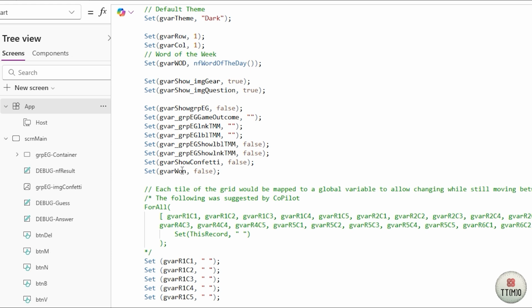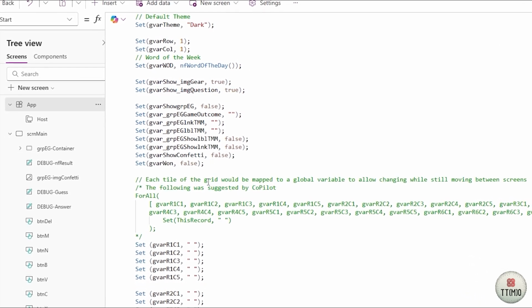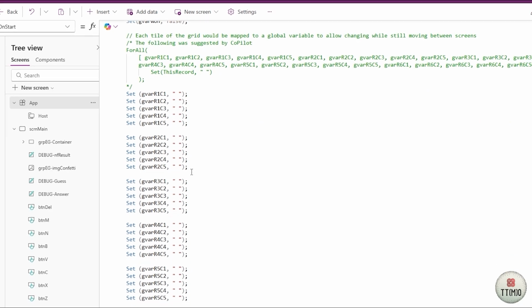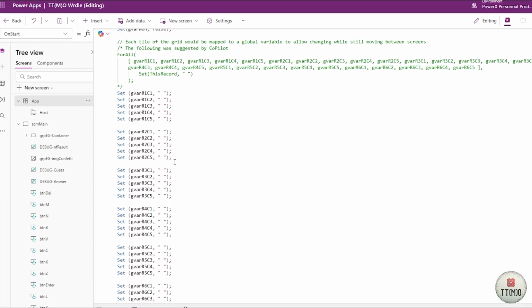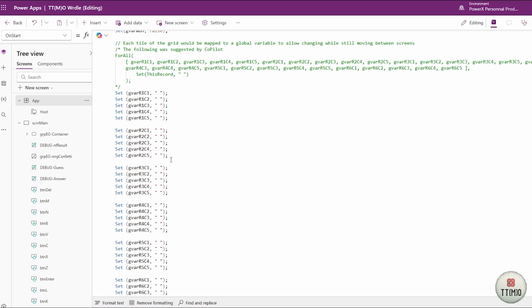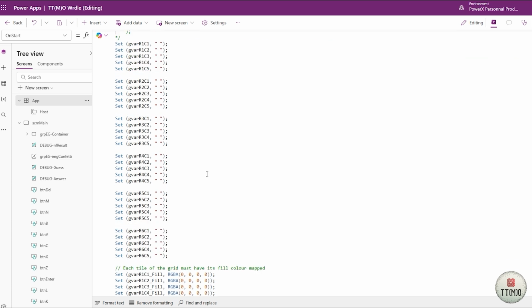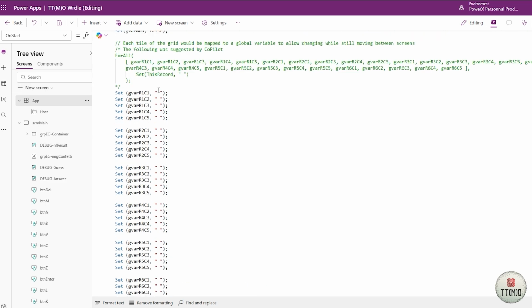Key variables are gvarRow, gvarCol, and gvarWordOfTheDay. The first two point to the element that will receive input. We have 6 rows and 5 columns. gvarWordOfTheDay holds the word that needs to be guessed, and we will go over it further down. One of the limiting factors is the inability to manage variables within a loop. There are two sets of 30 lines of code that could have been condensed into 2 lines if looping with variable updates were possible, and readability would also have benefited.